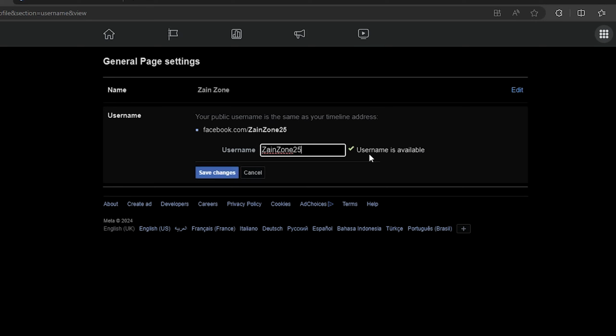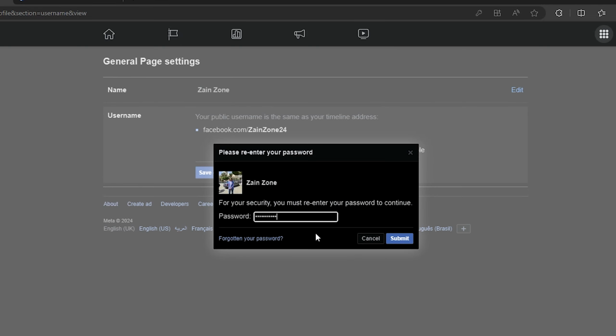It says that username is not available, so try to use something which is available. Then I'm gonna click on save changes. Then it will ask you to enter your password, then click on submit.